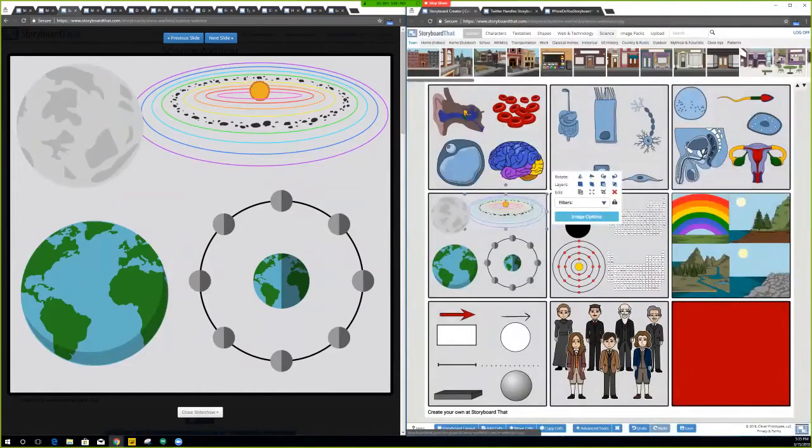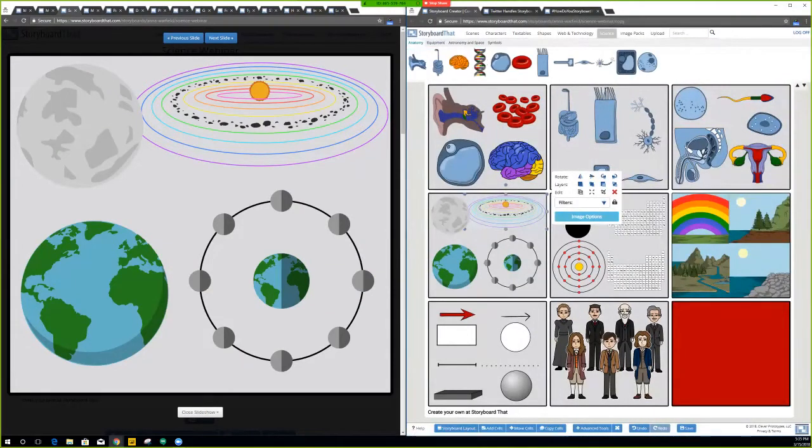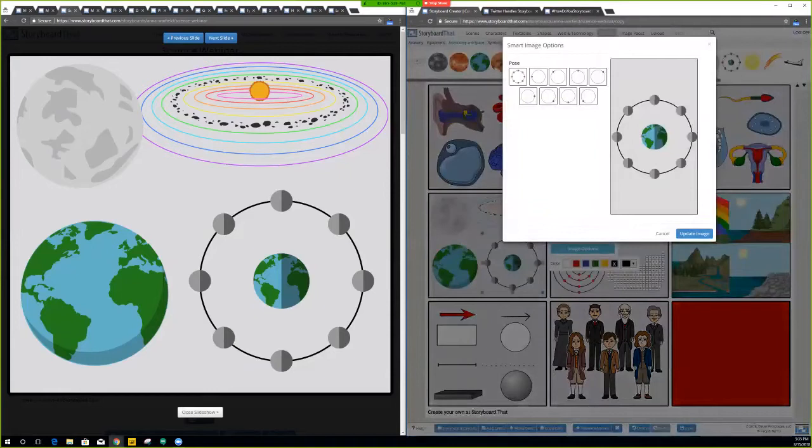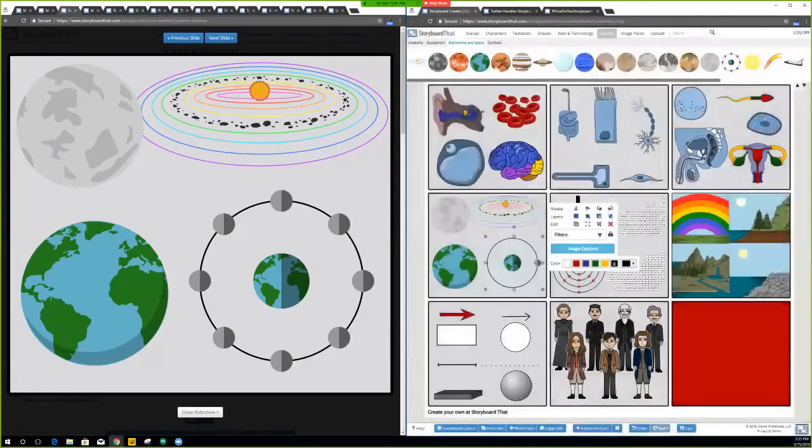Orbits, excuse me. And under science, under astronomy and space, we have examples of all the planets and some of the moons in our solar system, so students could put them on the diagram in order. We also have a smart option for placing the moon in different spots around the Earth. And I'll show you a great storyboard in a little bit.